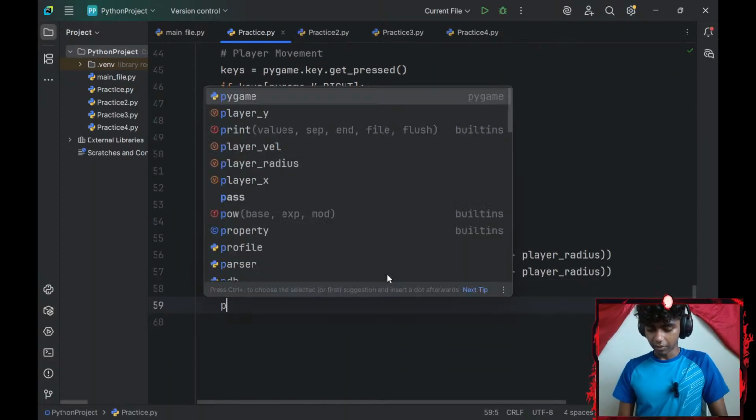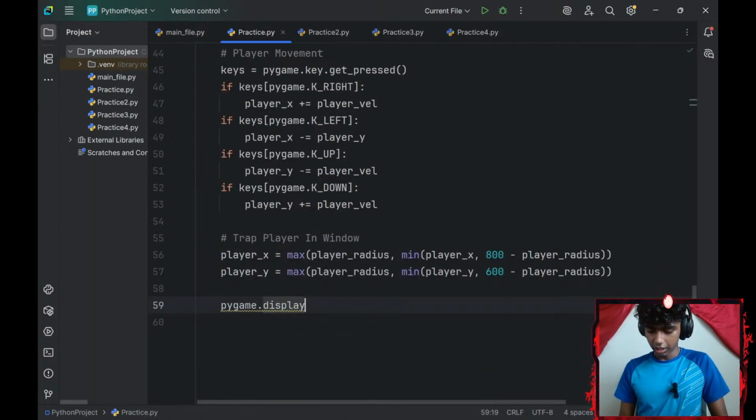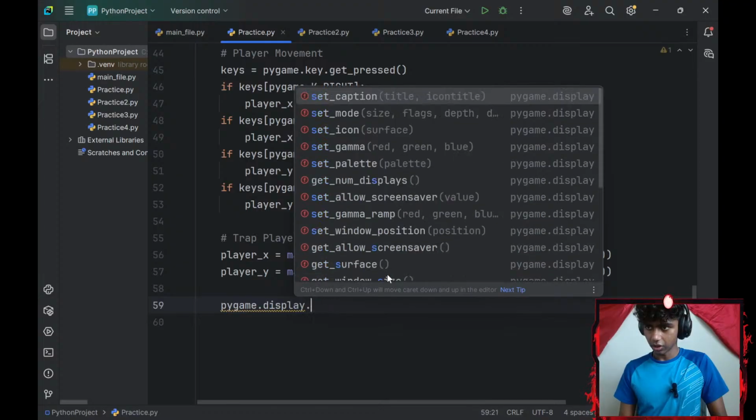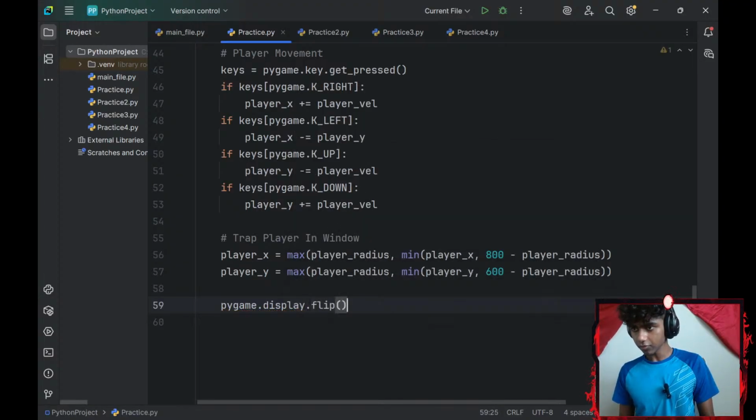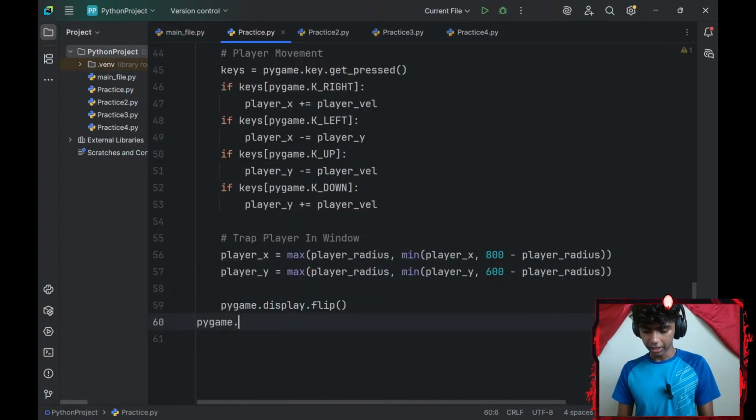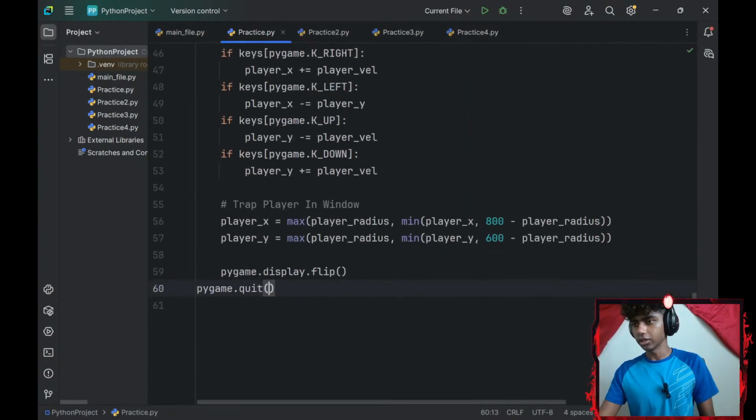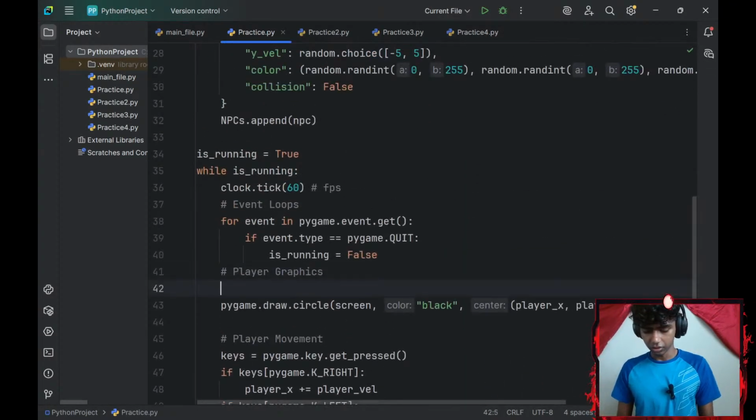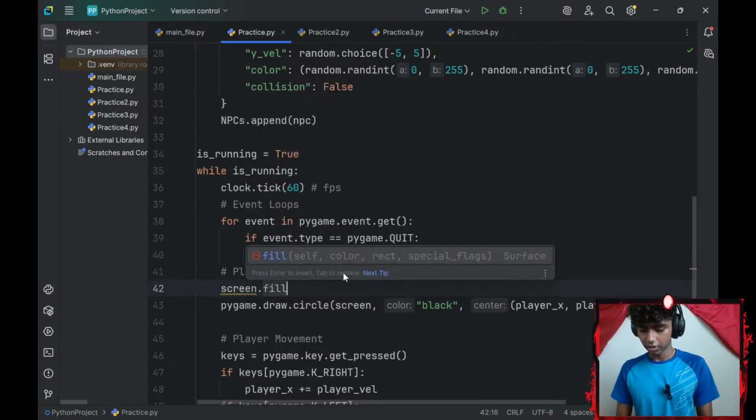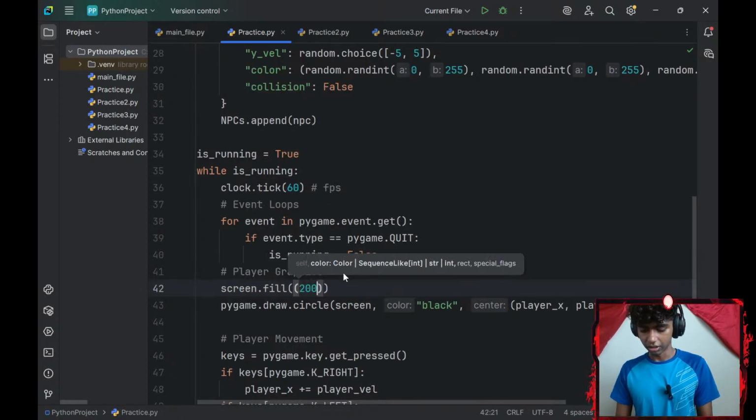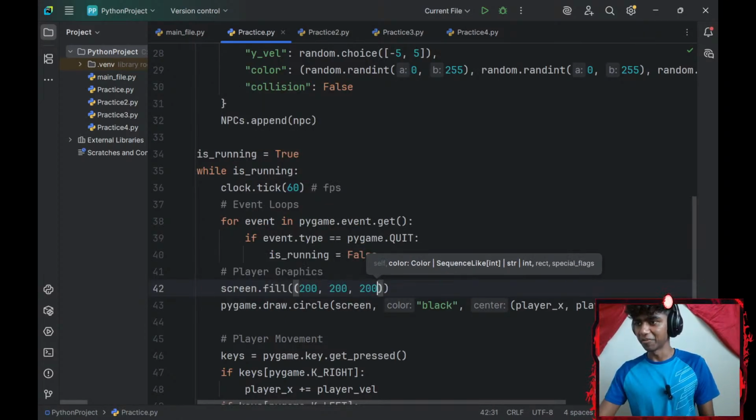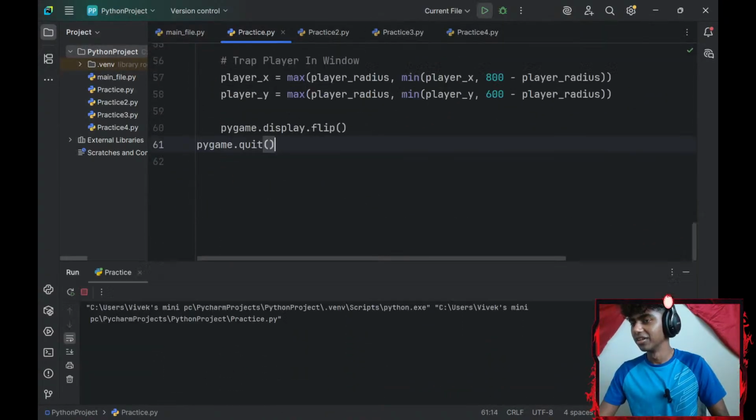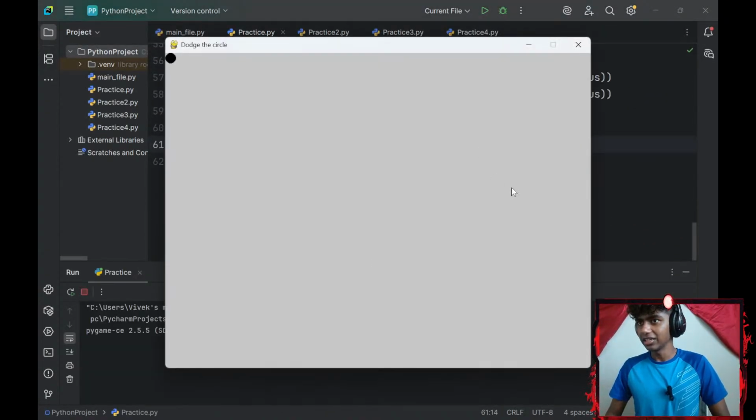To test that out, let me do pygame.display.flip and then a pygame.quit. Alright, I forgot to fill my screen as well. There we go. So screen.fill. Let's go with a good gray color because that's literally the only RGB I remember memorized that actually looked pretty good. We got this time.